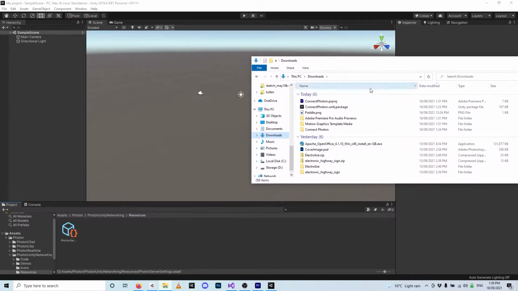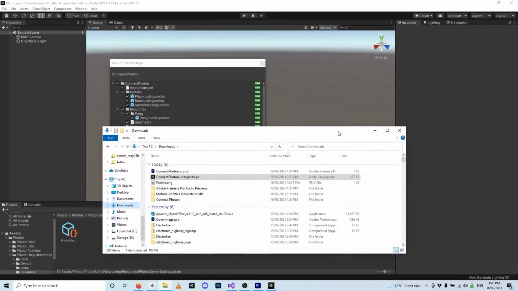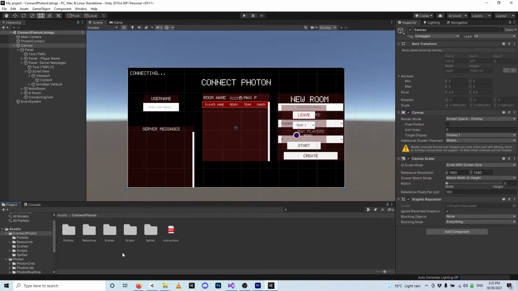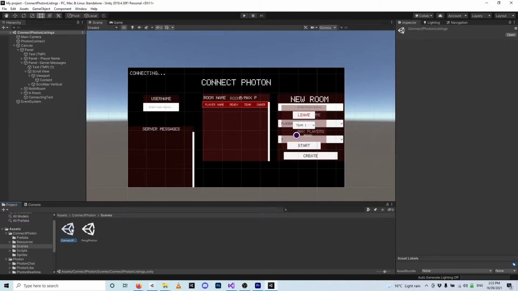And then we'll import the Connect Photon package. You will do it from the asset store, but I have it locally on my computer. So I drag it into the project and import it. The Connect Photon folder holds two scenes. The Connect Photon listing scene is the example of listing rooms and players when you have entered a room.